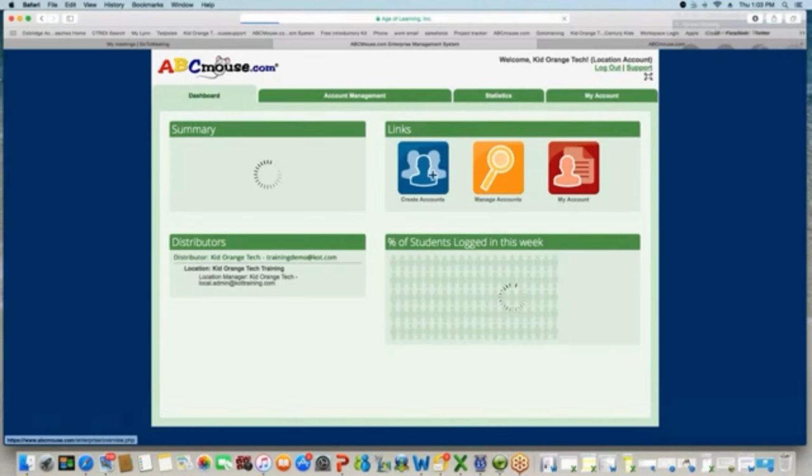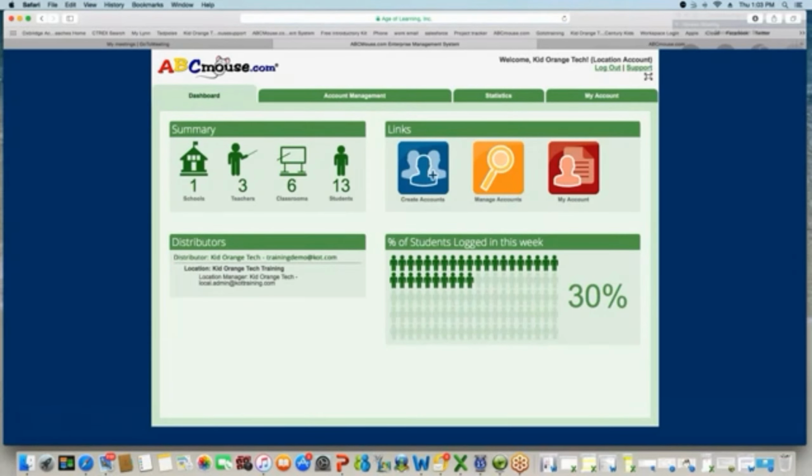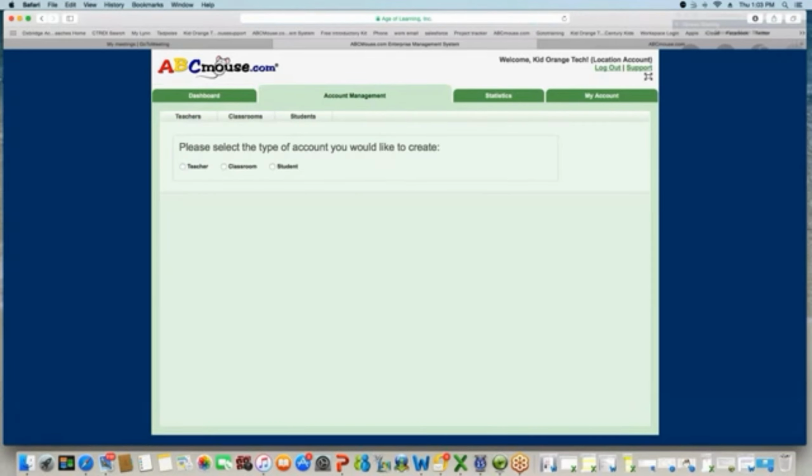Heading back to the dashboard, we are now going to enter into how to create accounts. This is your blue icon right here in the middle of your screen, and it's going to give you the ability to add a teacher, a classroom, or a student. You choose whatever circle you want to use.